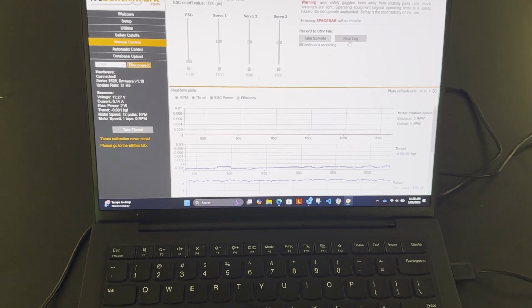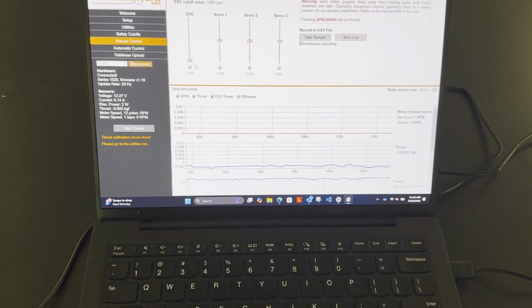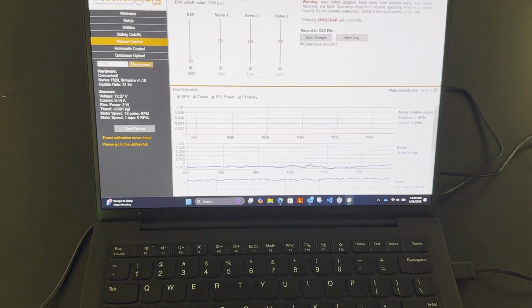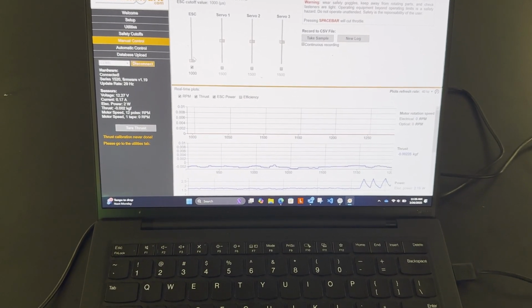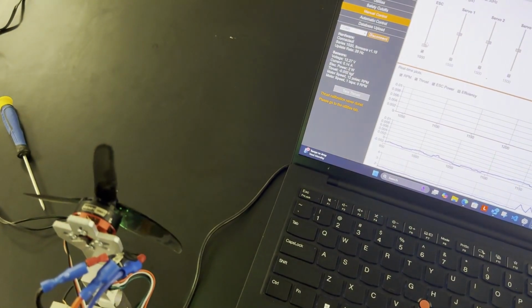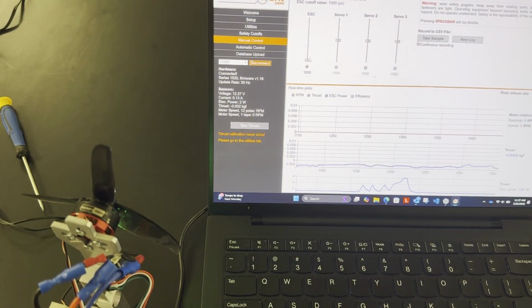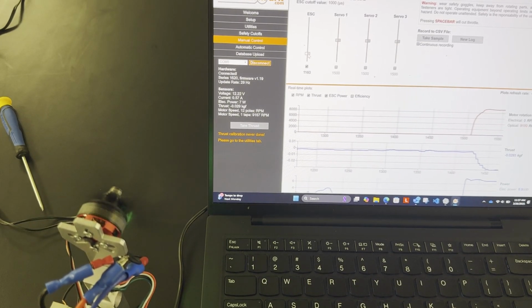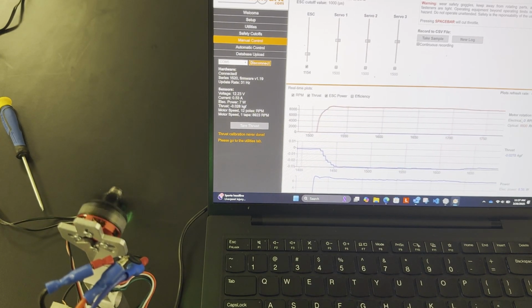Okay, so to run the device, you want to make sure that you check this ESC. You hear this sound, it means that the system is working, and you want to slide this up. So this will start moving. It gives you the RPM of the motor. This is the motor rotation speed.